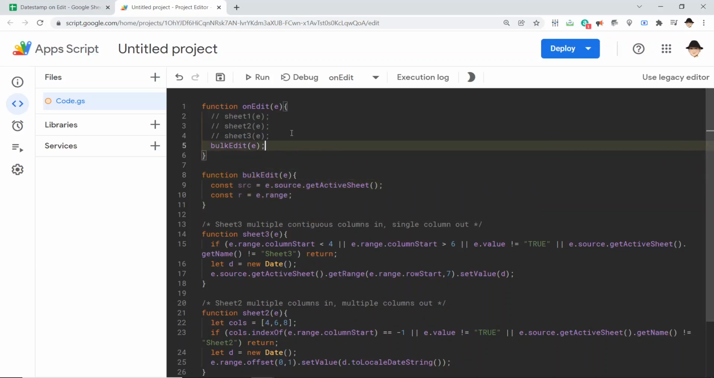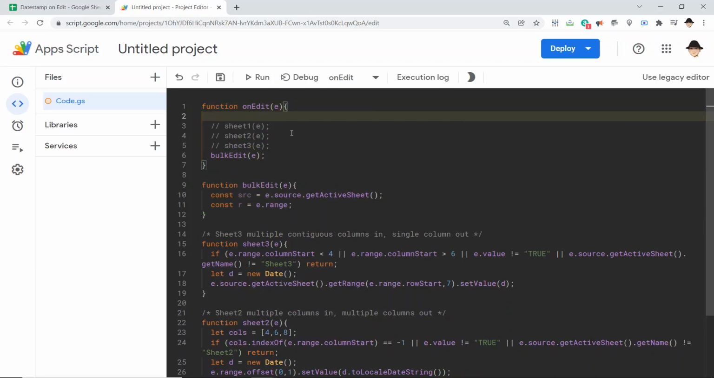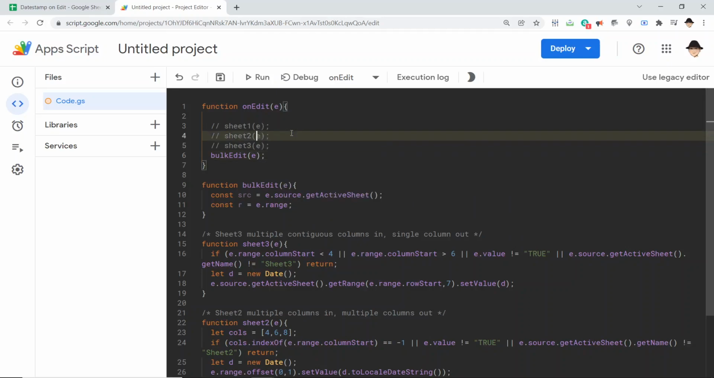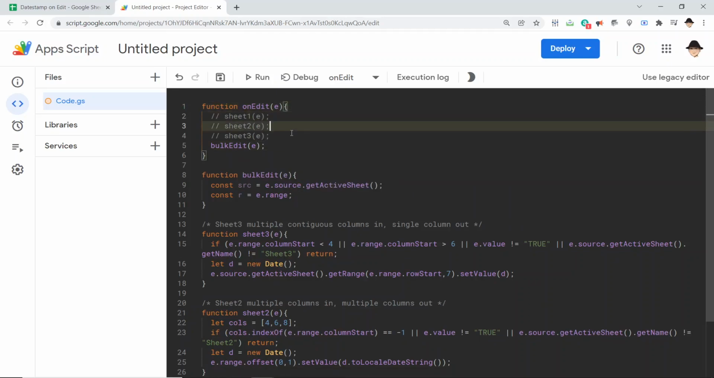If I were actually running something like this where I had multiple functions running from onEdit, I would actually put these two constants up here and then pass them as parameters to the functions. But that's not really what we're doing. We're just using the same sheet and commenting out the ones we're not using.